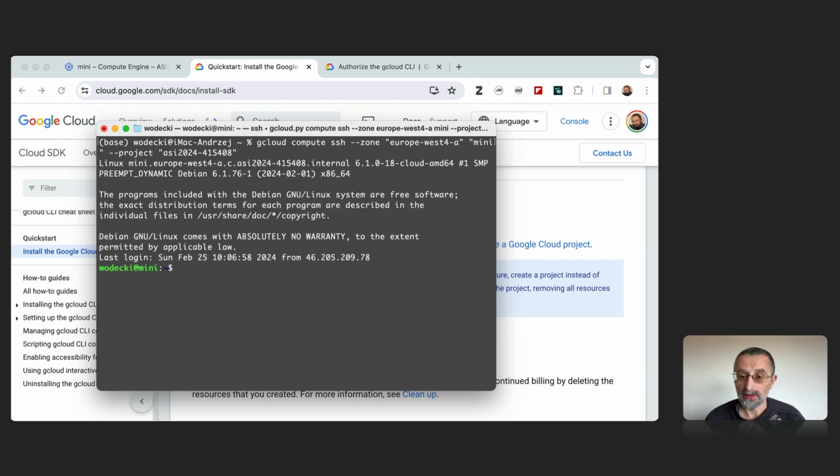Yes, and I'm here, I'm connected. So now I am connected as the user Wodecki, not Andrzej_Wodecki, but Wodecki. So as you can see, this is this discrepancy. I have some test folders here. I can create the new folders, etc.